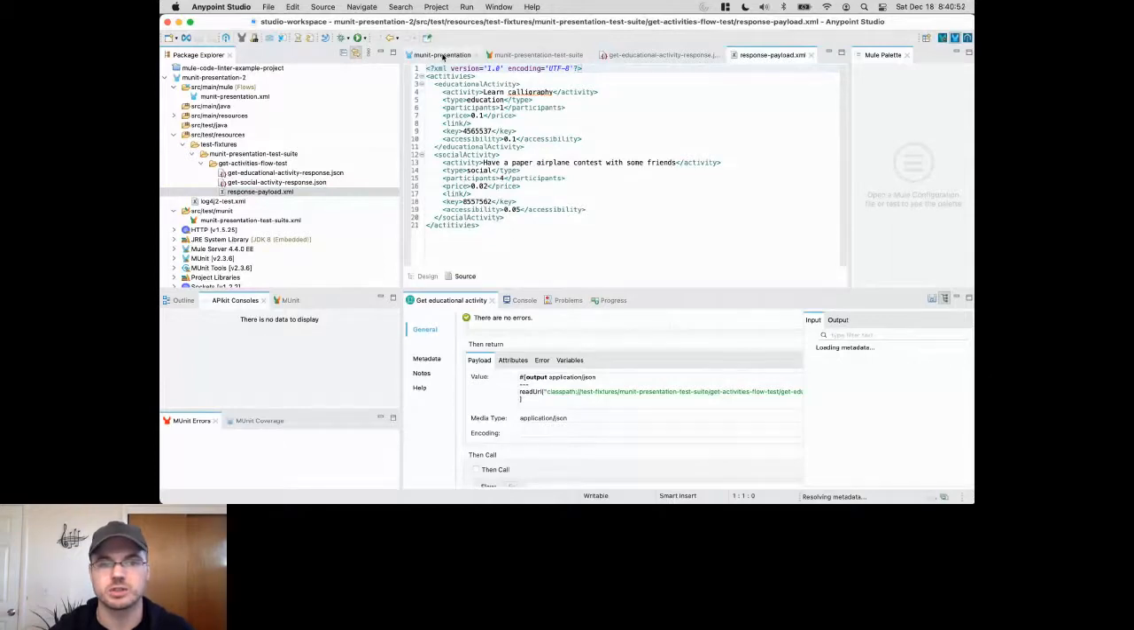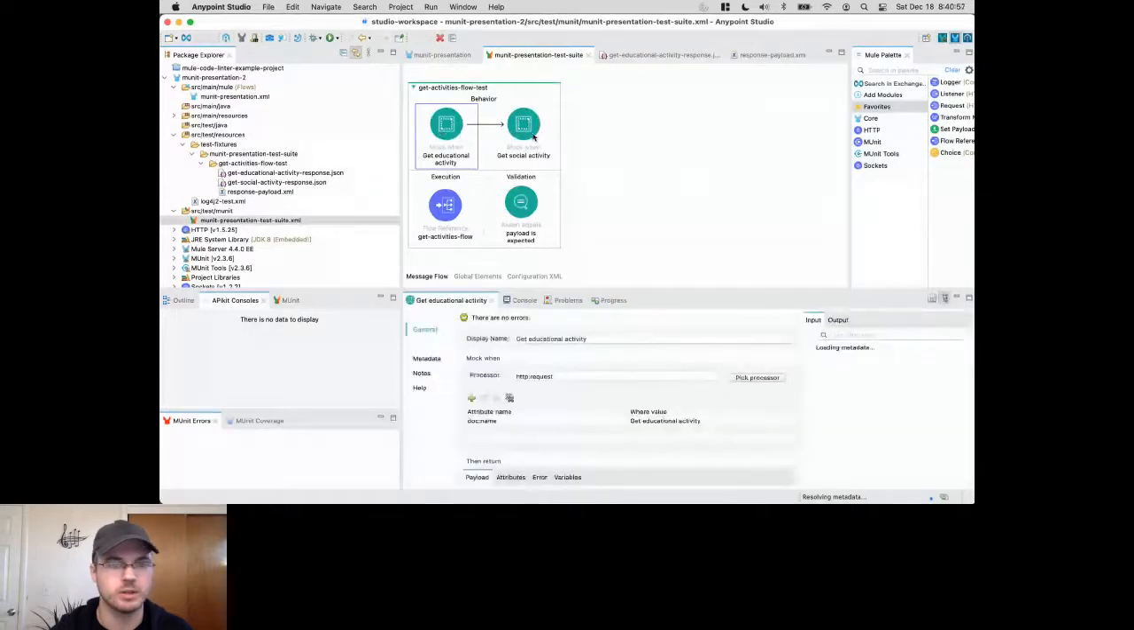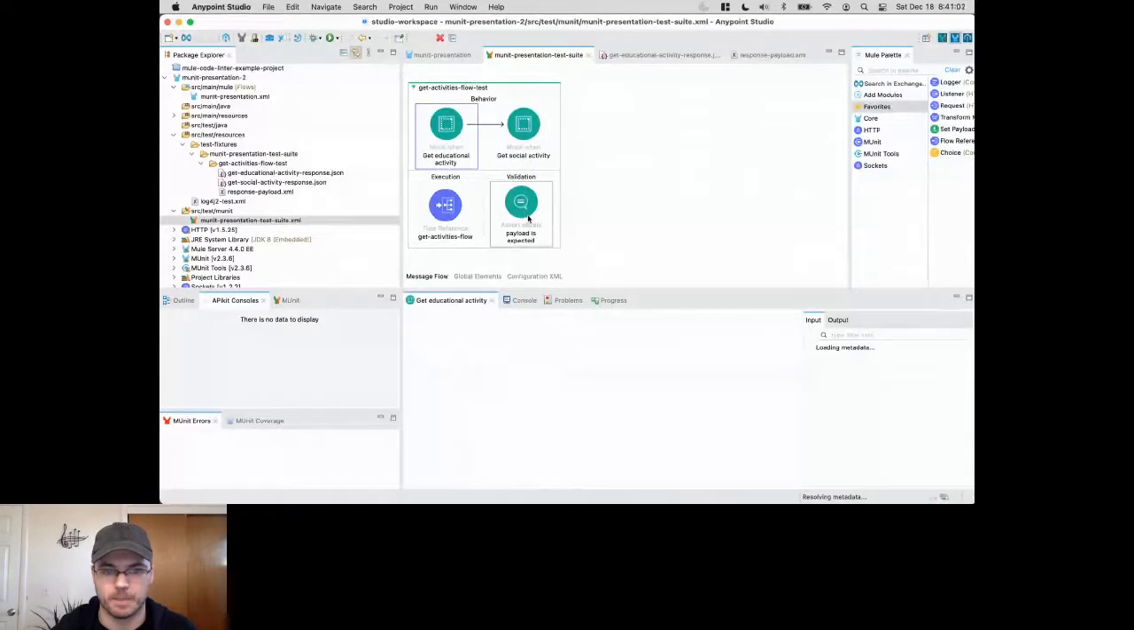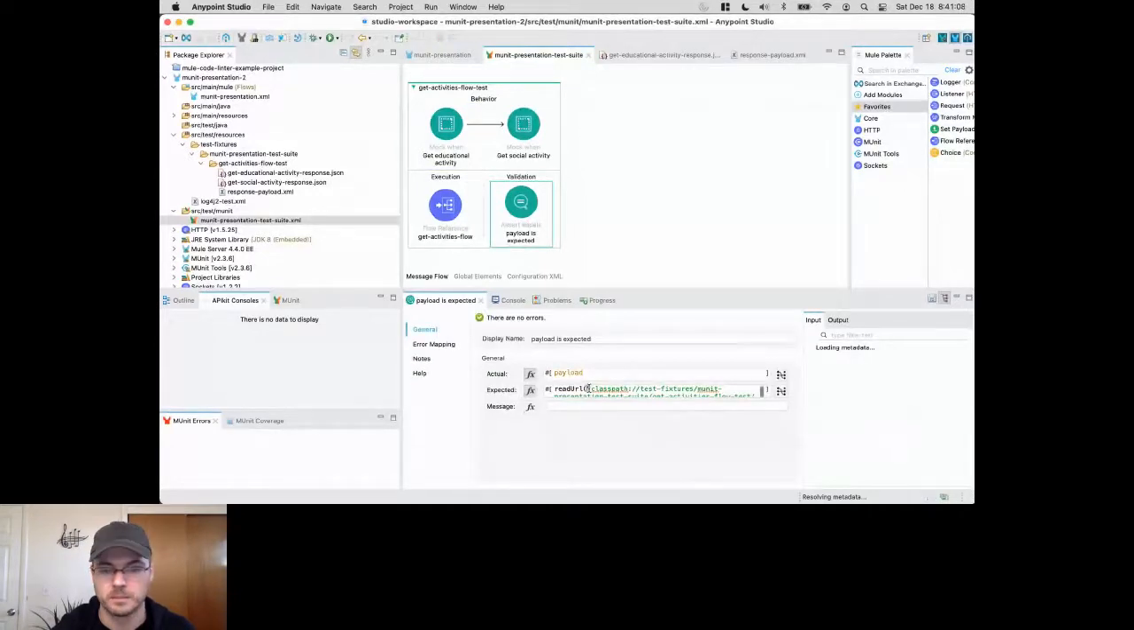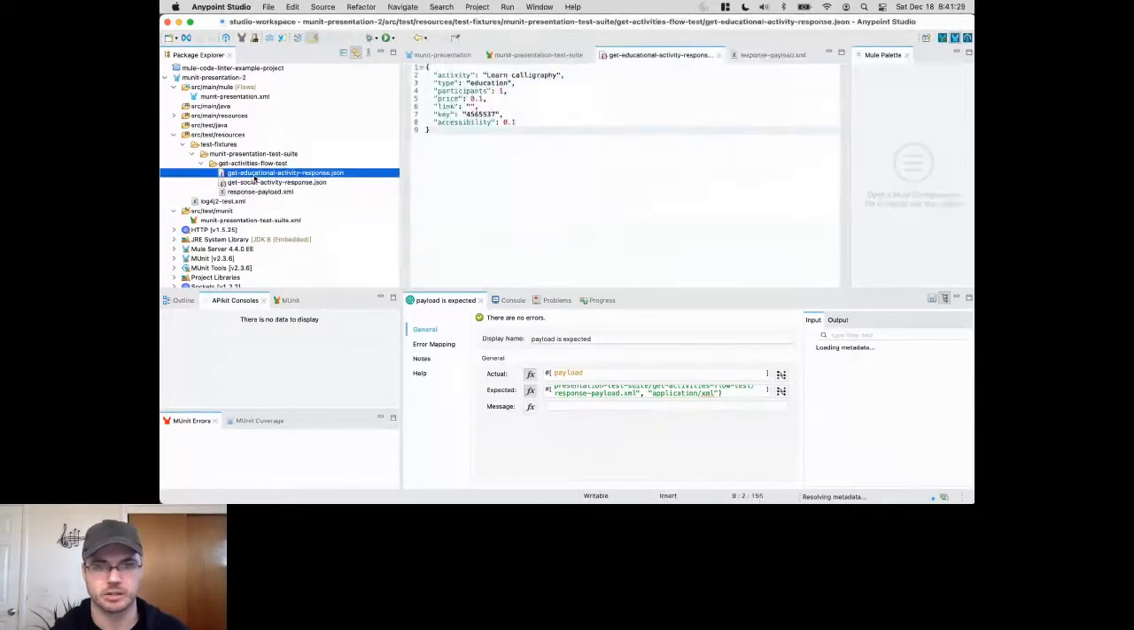And notice that the assertion is extremely specific. Given that I get these two things back from the mock, my payload should be exactly this, whatever I have here. The other thing I want you to notice is that this isn't DWL. This isn't a DataWeave representation of this particular output. It is instead just the raw XML. And this is the raw JSON. It's not some kind of DW object or anything like that.